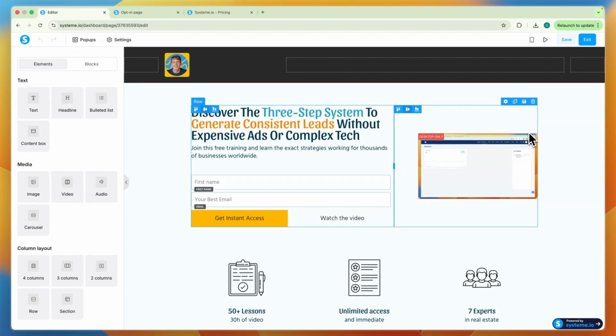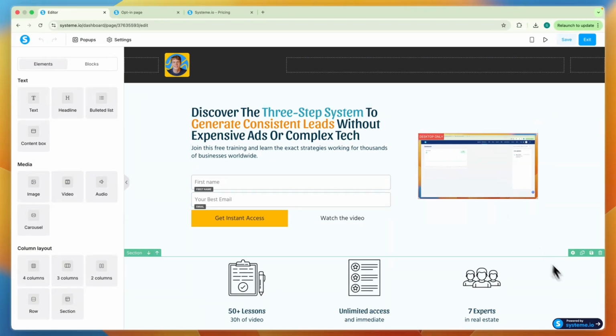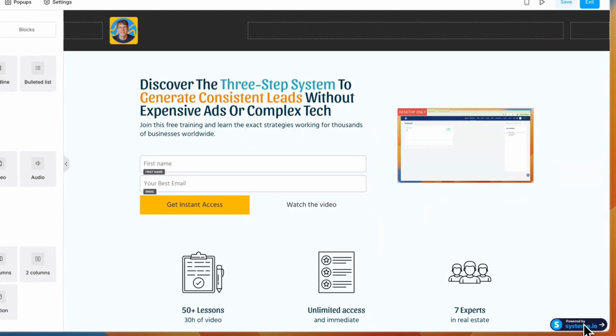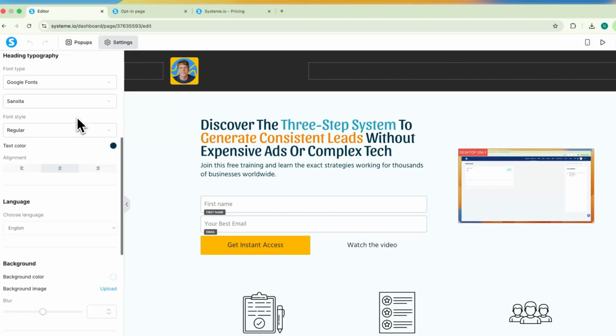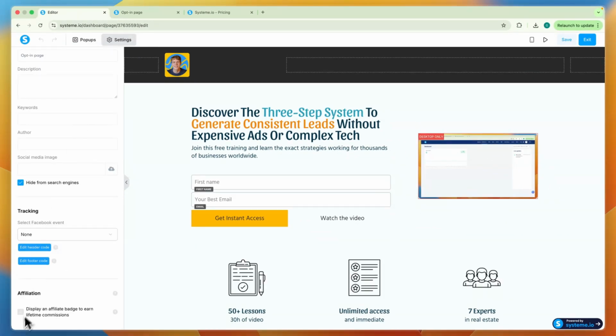Now from there it opens up your funnel editor. Now you can see you cannot really click on it and remove it here. Instead you want to go to settings here, and then when you scroll all the way down in the left menu you will see affiliation. So this is an affiliate badge, meaning if someone goes onto your funnel and clicks on the powered by System.io, they start using it and maybe they start paying for a subscription, you will earn 60% commissions. But if you just don't want to have this, you will need to upgrade to a pay plan yourself.